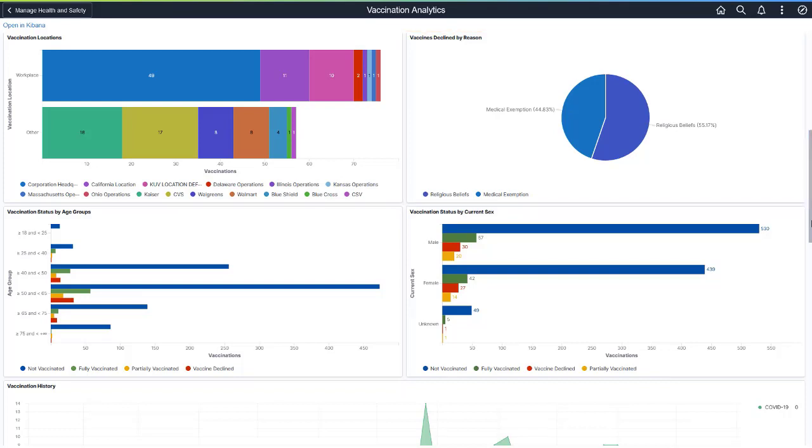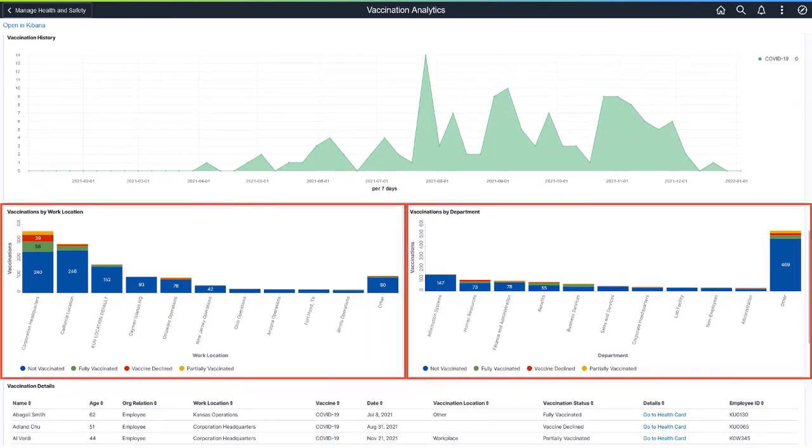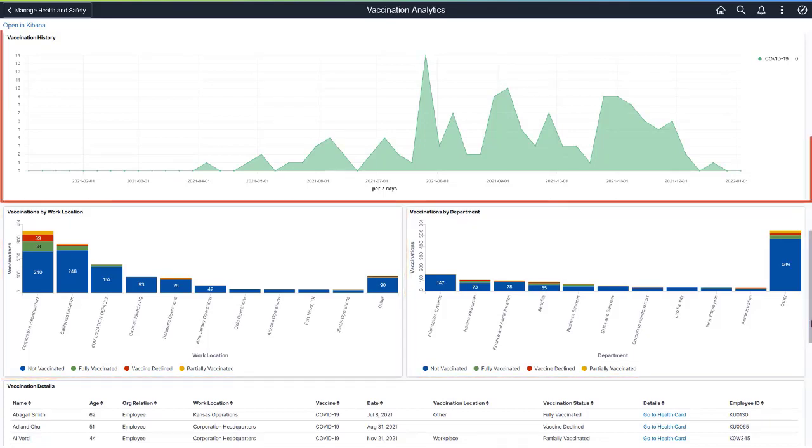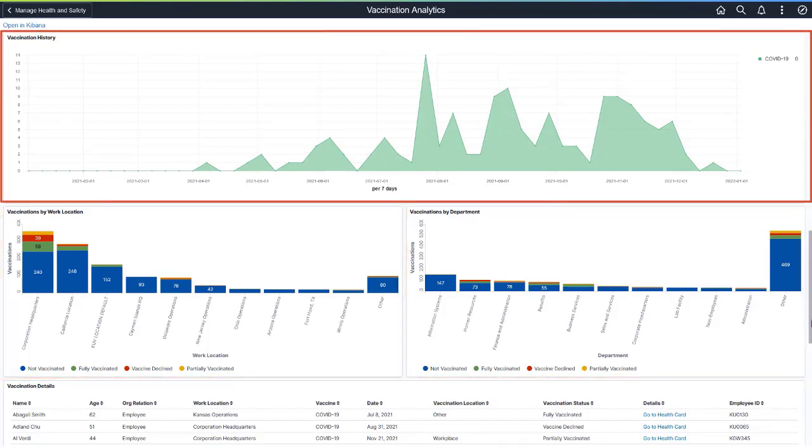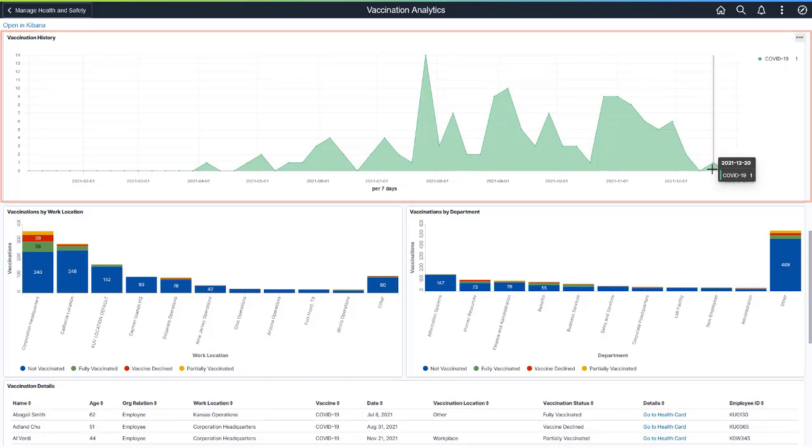Earlier, we saw a stacked bar chart that displayed data by vaccination status, grouped by vaccine. Additional visualizations are available to provide different views of the same information for your analysis. For example, you can see the number of vaccinations by vaccination status, grouped by age group, current sex, work location, and department. The Vaccination History chart displays the vaccination trend during the specified time period. Hover over the shaded area to view the number of vaccinations on any given date.